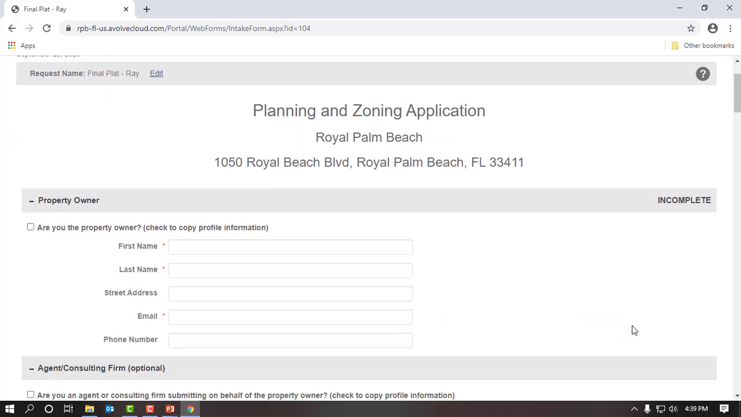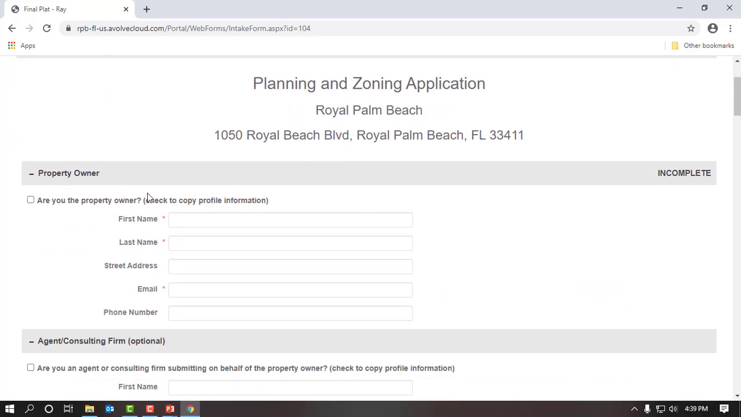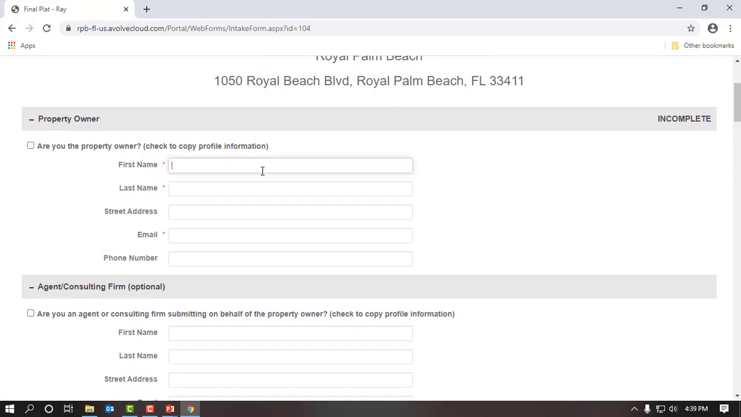and this will launch the planning and zoning application in an electronic form. So right here, the first option is, are you the property owner? We're going to go ahead and enter in our information, first and last name, and our address. And we will enter in our email and our phone number.